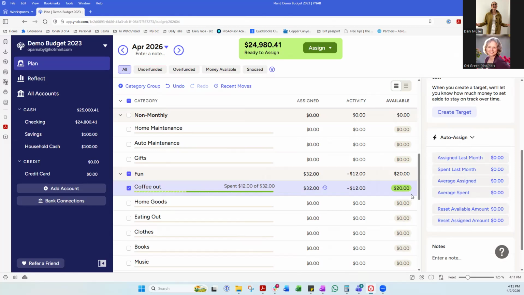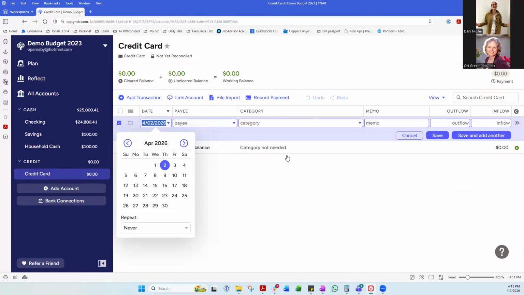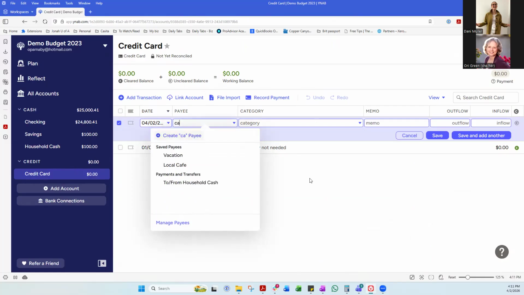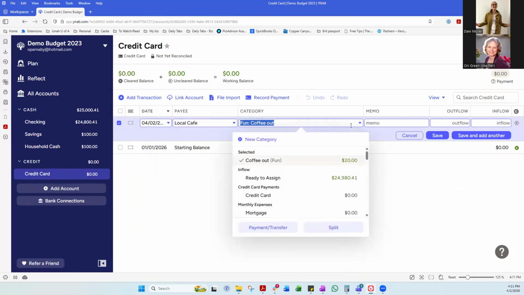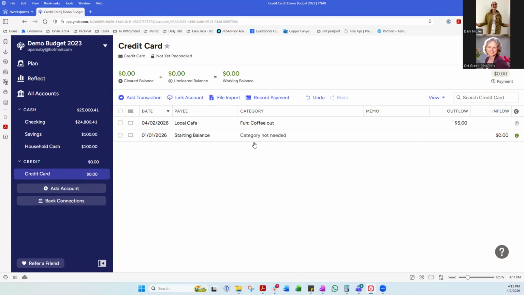So we have $20 that's budgeted for coffee out. Let's say I go and I buy coffee on my credit card. So we're going to enter it because we don't have that capability to connect it for this thing. But we're going to say, I went out to the local cafe. I had coffee and I spent $5 just for the sake of this example. And I'm going to say save, right?